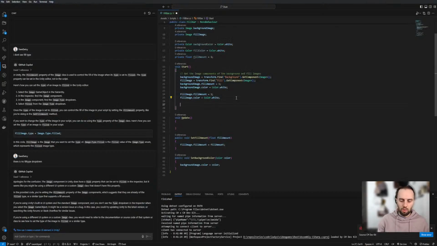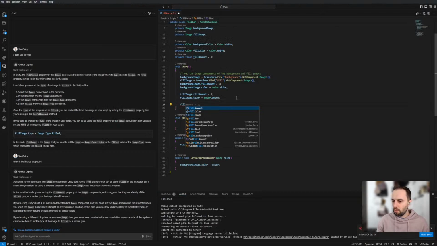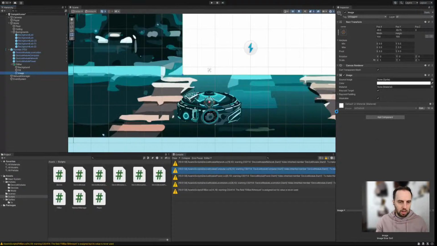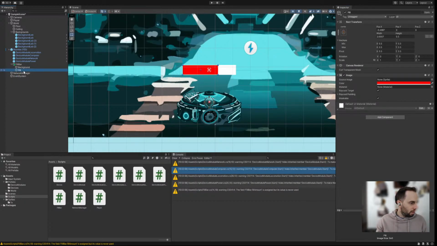We can just set it though. Fill image. Yeah, there you go. I can just do it with code. So for some reason it's not set in the inspector, but this.